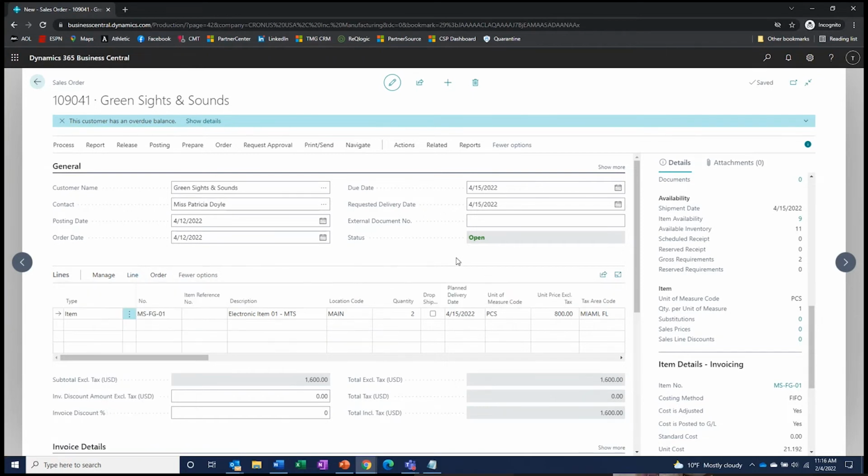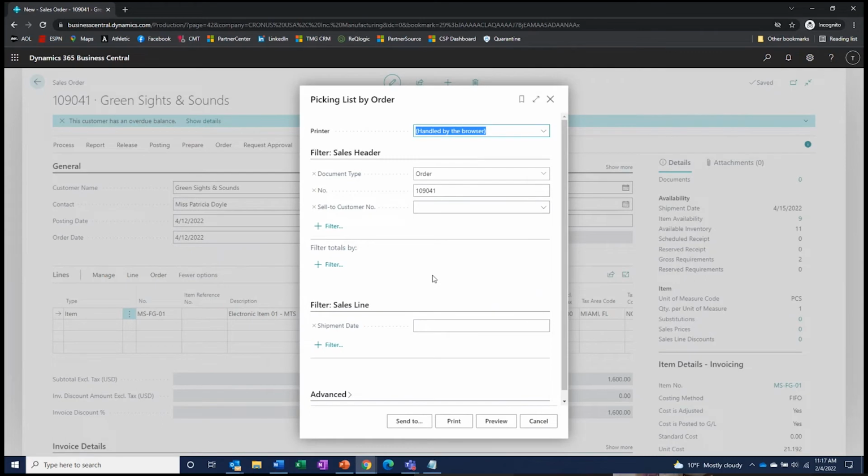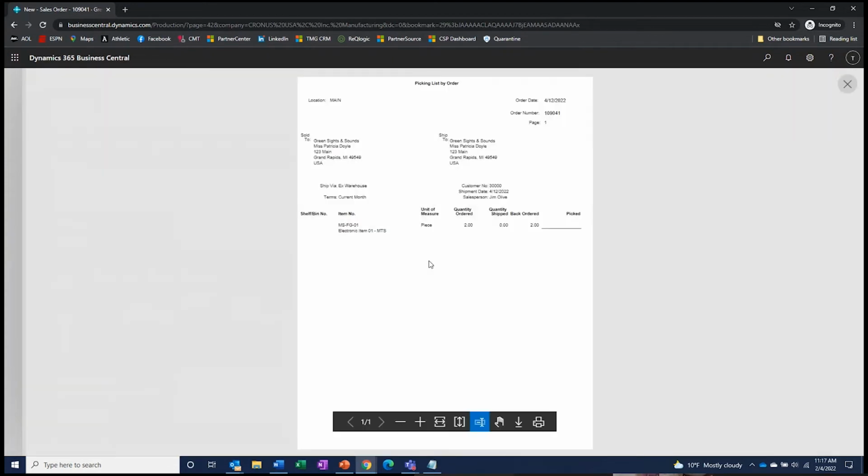If this is something we're just going to pick and ship, then I need to release it, and that changes my status to release there. And now I can go ahead and generate a pick list for this and push it out to the warehouse. If you're using something like the warehouse management WMS Express from InsightWorks, it'd be a slightly different process, but same capability, just a different way of generating it. So here's my pick list. Here's where it's going to.